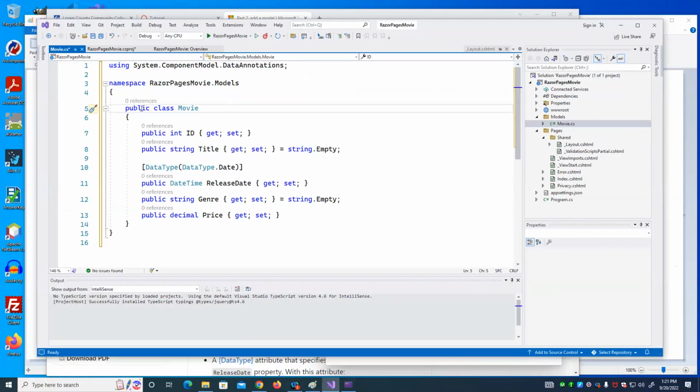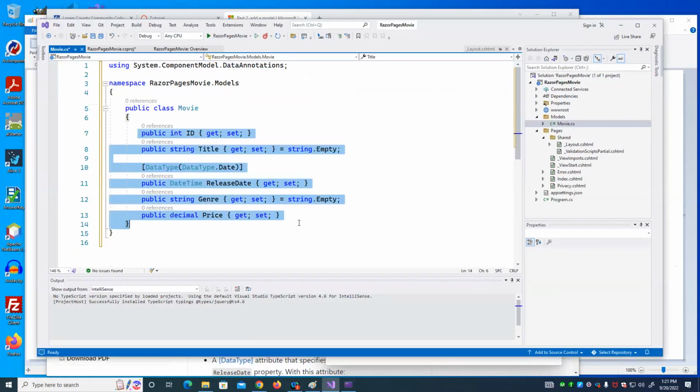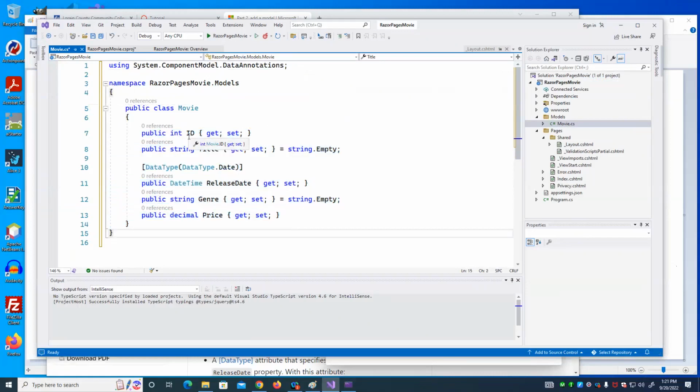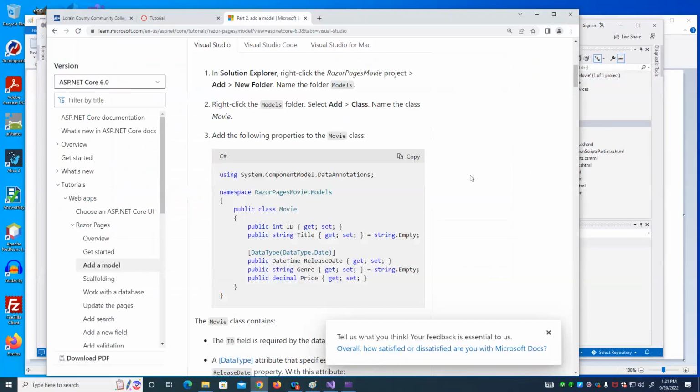We have public class movie, and all we have is a bunch of attributes. We have an ID, we have a title, where the default is an empty string. We have a date, we have a string for genre, where the default is empty, and we have a decimal for price. And we've generated the appropriate gets and sets for them, so these are C# attributes.